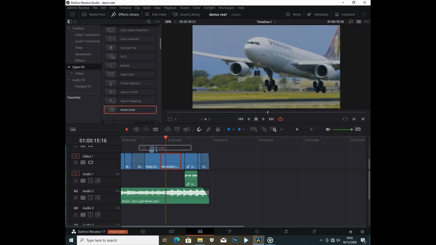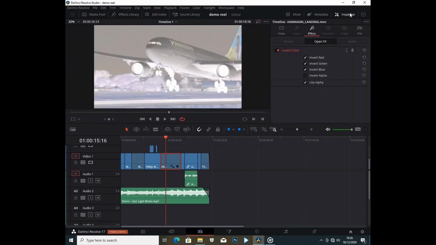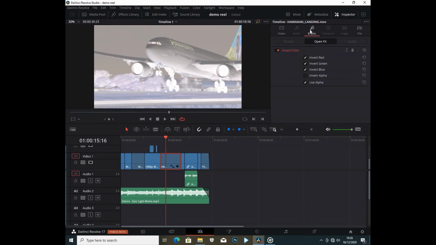I'm going to drag it and place it on my video there, close the effects library for a minute, and open the inspector. Once you open the inspector, this is what you're going to be seeing. You will be on the video tab, and to control the open effects, you go under effects, and right away you see the open effects.